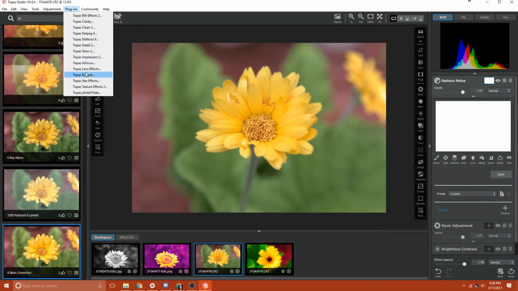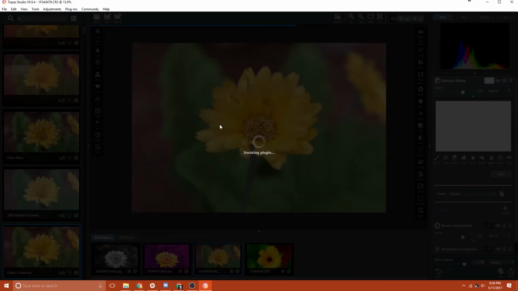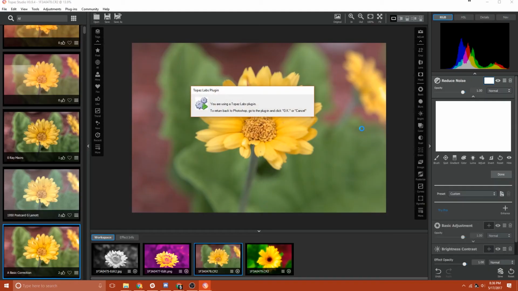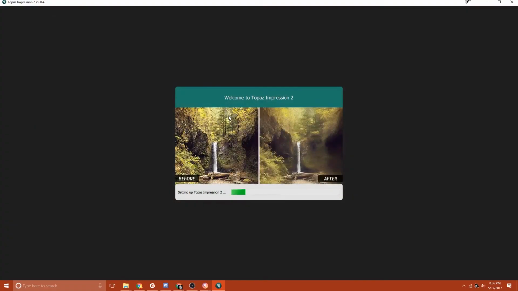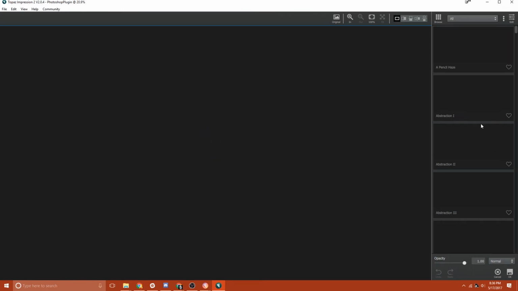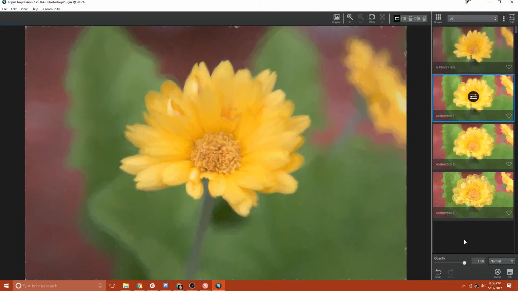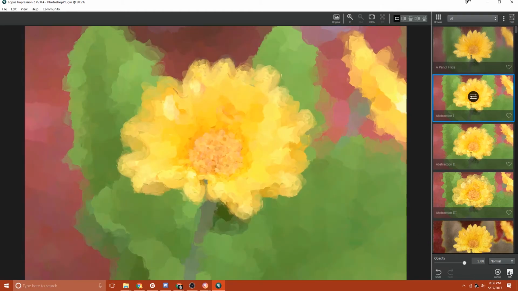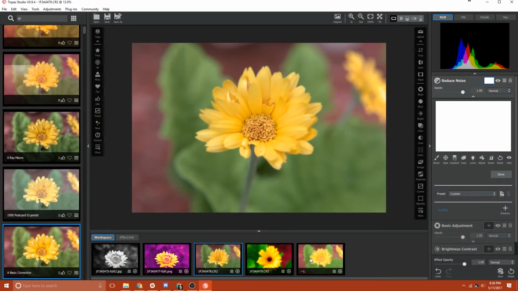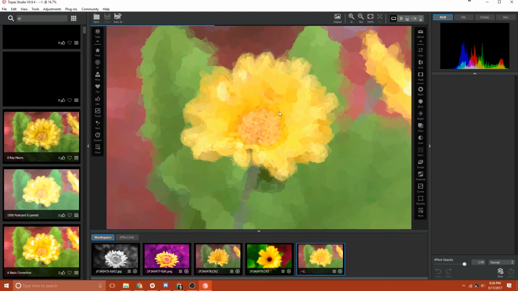So if I wanted to go in here and apply impression to this image, I could just invoke the plugin. It will boot up impression. And since I already own it, I don't have to pay anything else in order to use this application. I can come into Topaz Impression. I can pick a quick adjustment, let's say abstraction 1. I can click abstraction 1 that I want to apply, hit the OK button, and it will carry this back into Topaz Studio. You can see that right here.